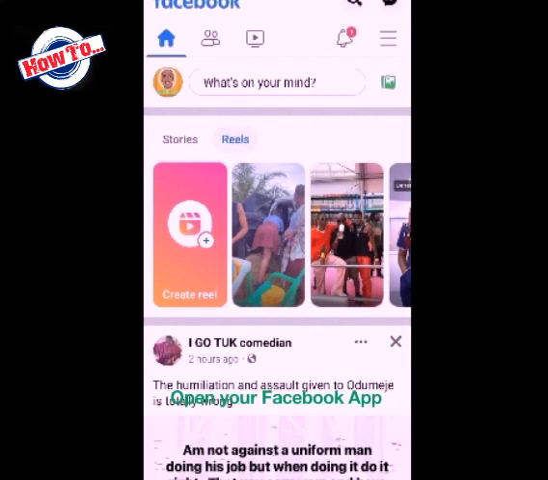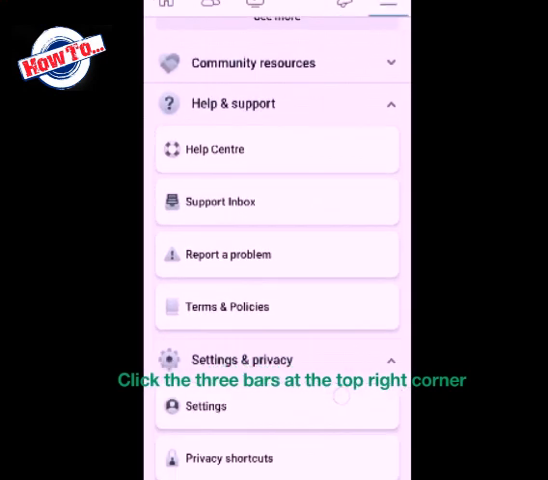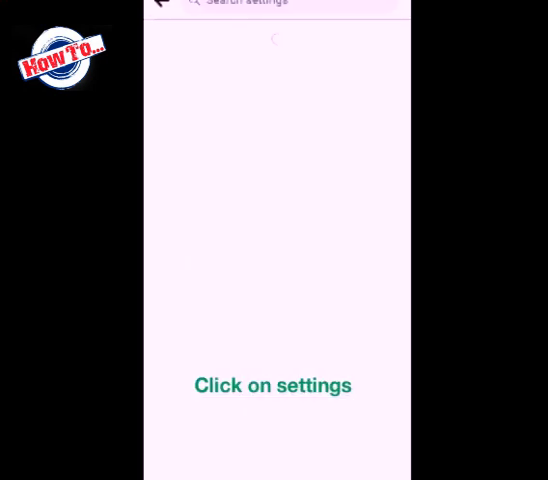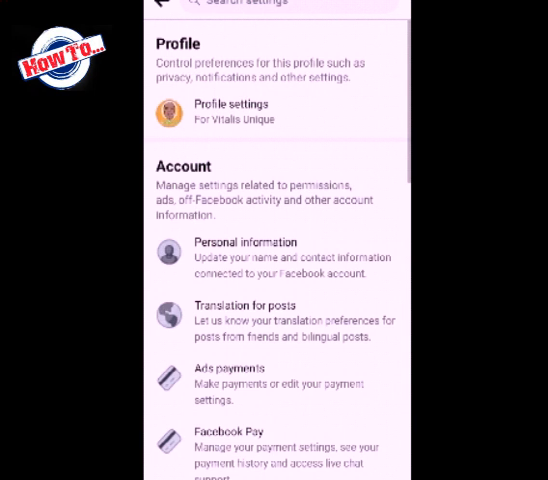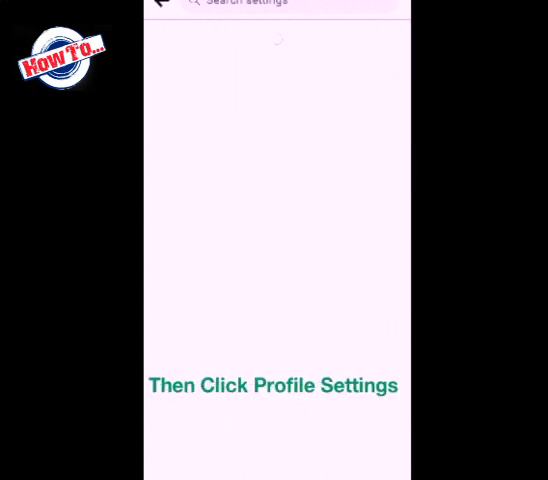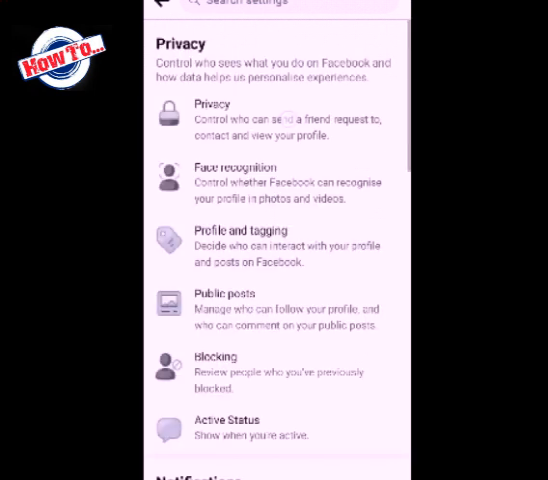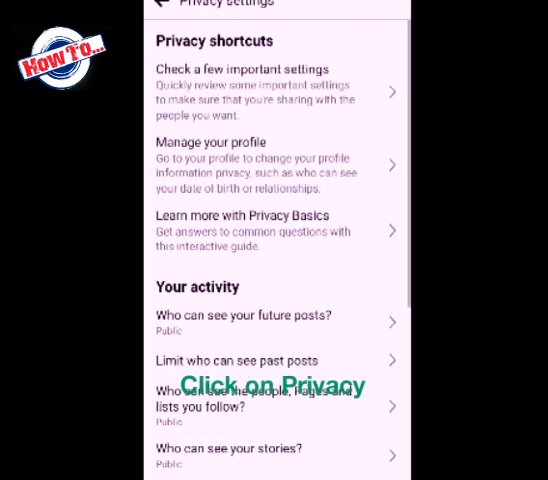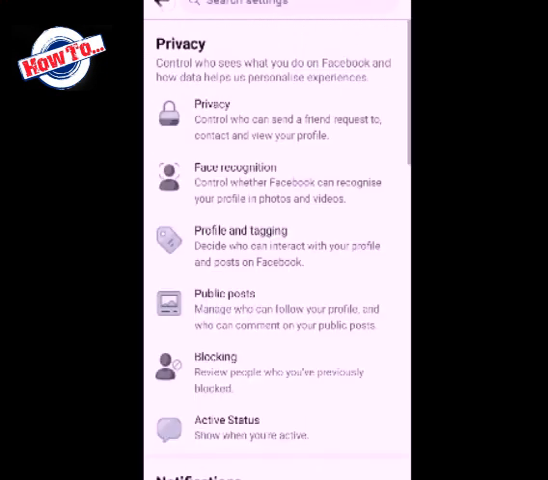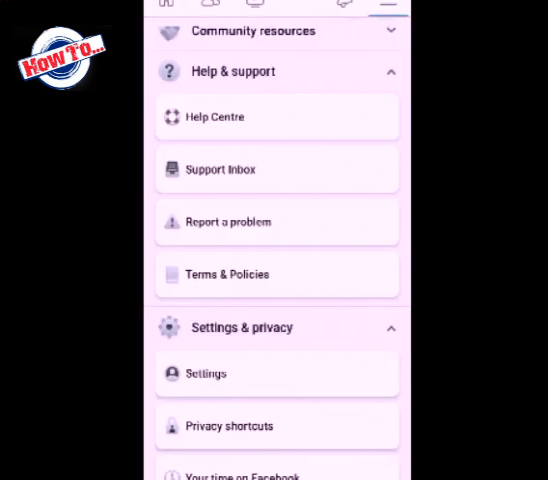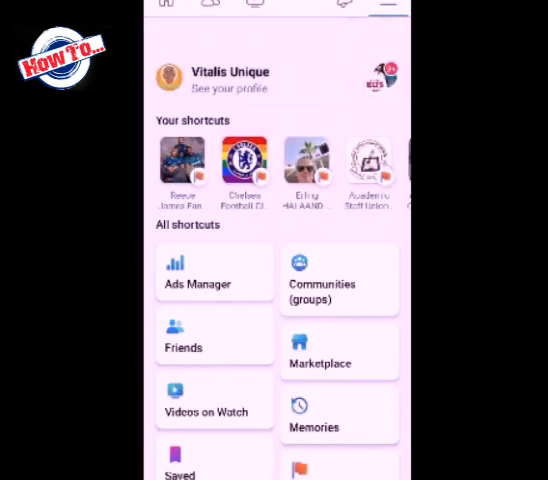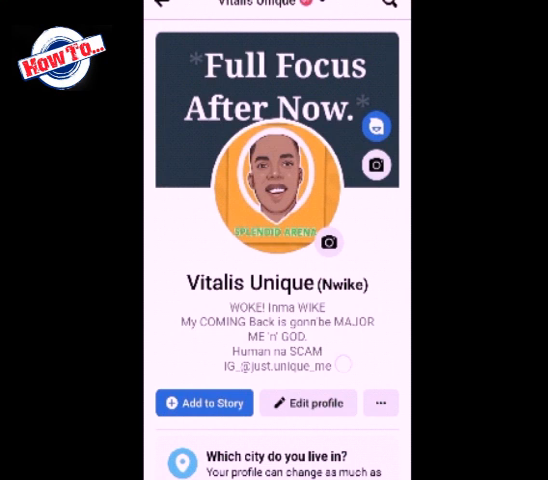Okay, once you open your Facebook, you click the bars at the top right corner, click settings, then you click profile settings, click privacy, you scroll down. Okay, before I show you that, let's go back. Let me show you how and what I'm about to do.